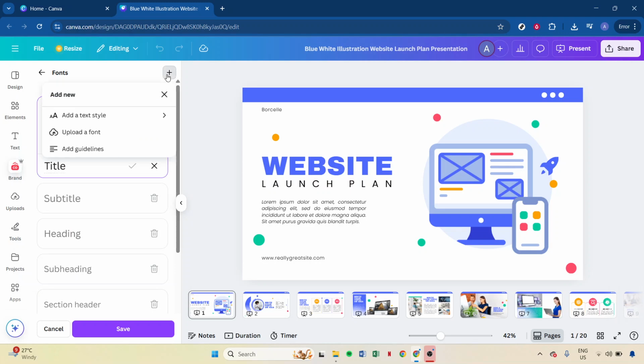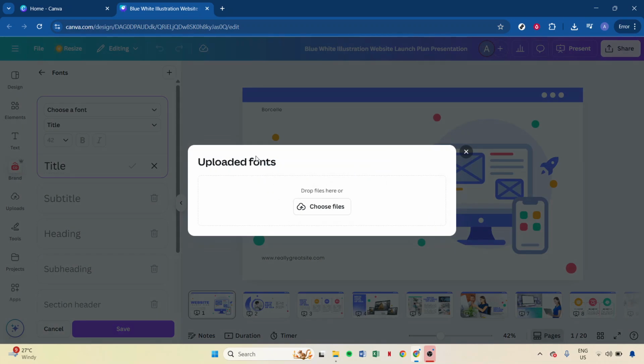Now here's an important step. Canva will require you to confirm that you hold licensing rights to use each font you upload. This would usually involve a prompt or a checkmark where you confirm that your usage complies with any applicable licensing agreements. This is crucial to avoid any legal issues later on, so make sure you have the correct permissions.